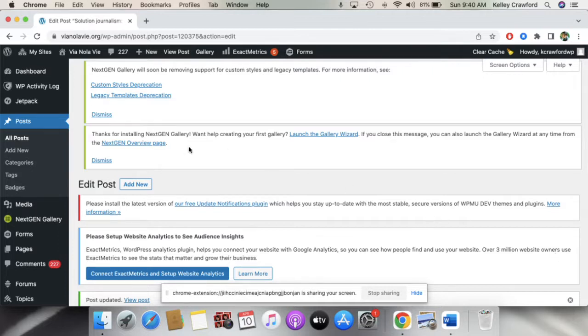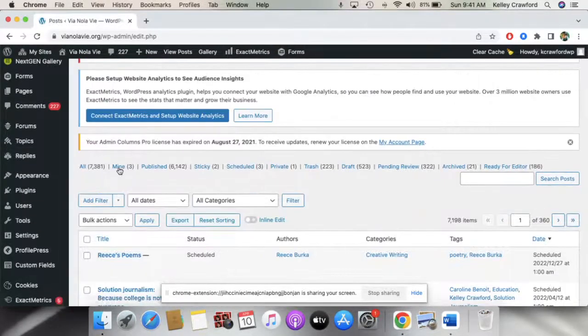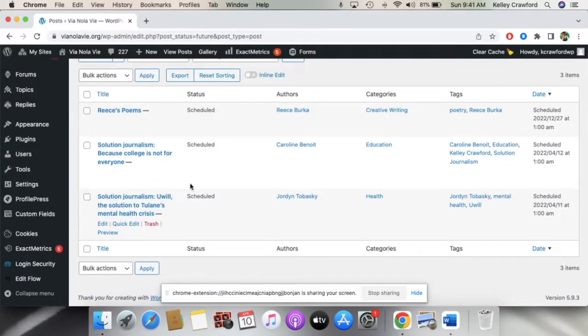So you have them all scheduled. The way that you want to check this, you're going to go back to all posts and it's going to pull up all of these blue tabs, right? All, mine, published, sticky, and here's the important one, scheduled. So you want to click on scheduled and your post should show up there for the scheduled date, right? For example, remember I scheduled that for April 11th. It should be showing here, right? Then because college is not for everyone, that's scheduled for April 12th. Okay, so make sure yours are showing up here. If they're not, you didn't schedule them correctly. So you've got to make sure they show up here. And voila, then you are done.